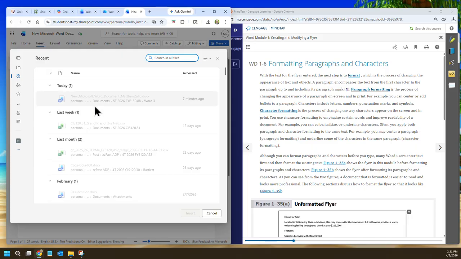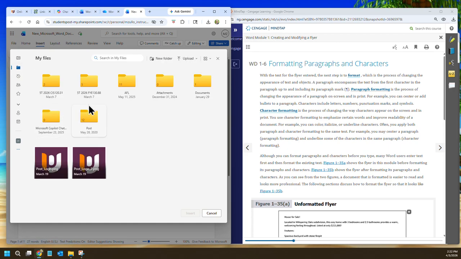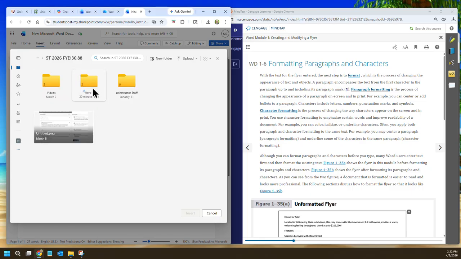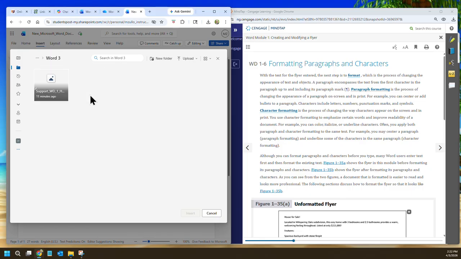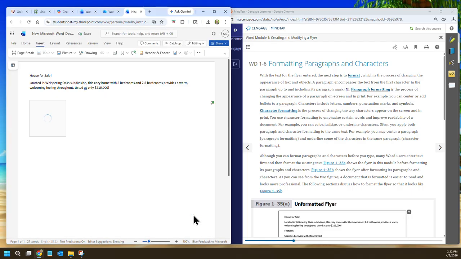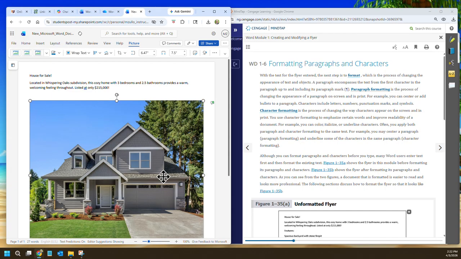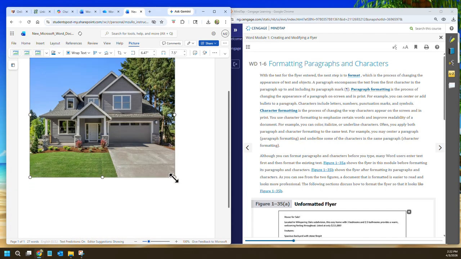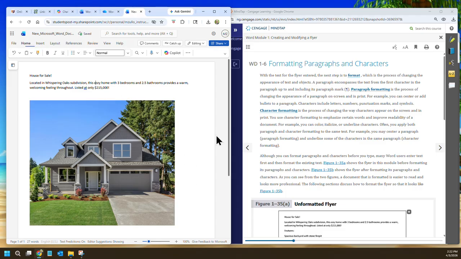Come on, baby. I know you can do it. Let me look at my folders. In my FYU 130 class, in my Word 3 folder. There's my picture. Okay, insert. All right, so that's some of the things that you're going to have to do, right? Follow the instructions. I'm not doing it correctly. I'm just showing you how to do it.